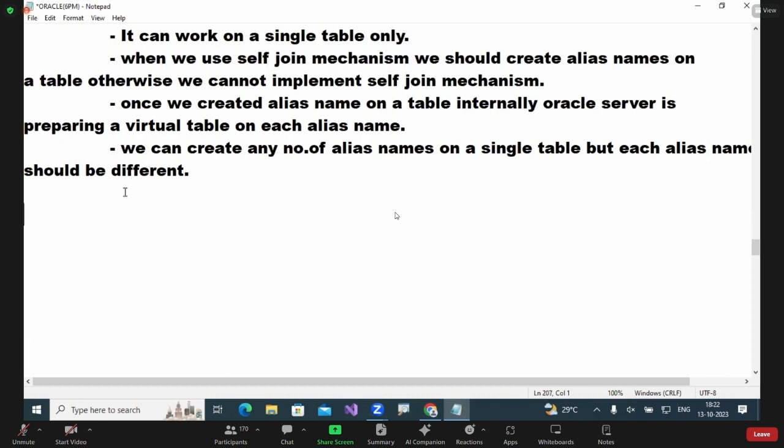Now, the next one. Sir, in which cases do we need to use this self-join? So that means we can't use self-join in all cases. There are some specific reasons and specific situations where it comes to us, and there you have to use the self-join technique. The situation I explained to you yesterday.